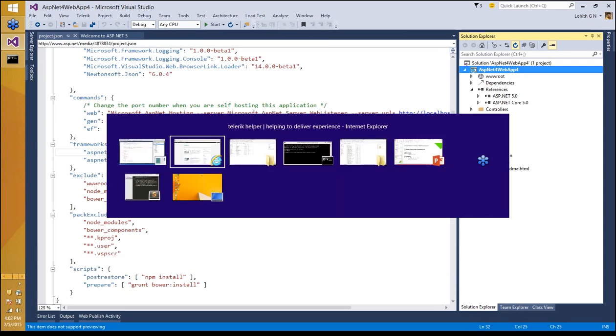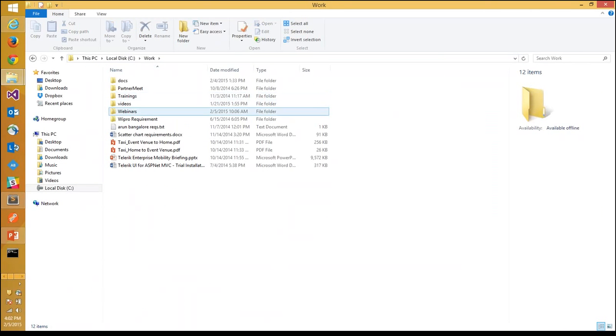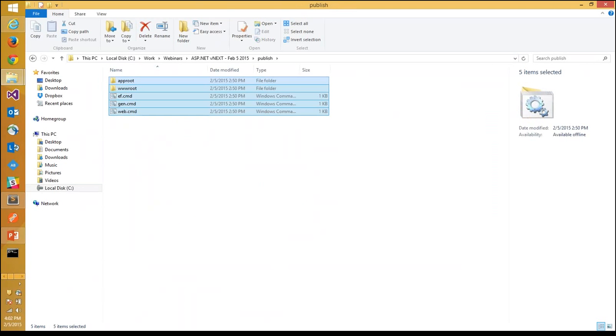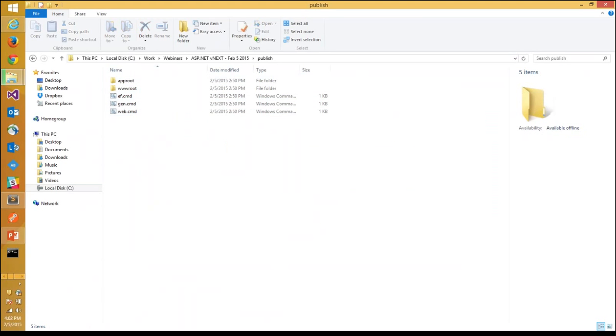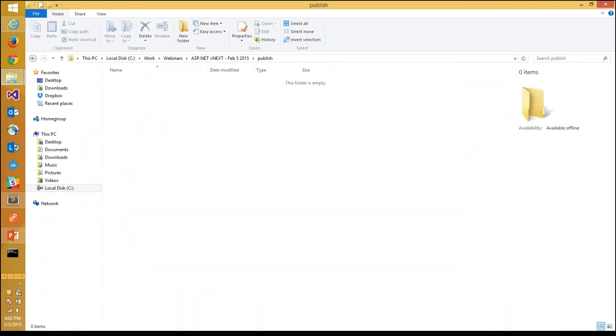So I'll make a folder here. The folder was C:work, webinars, today's webinar, and then publish. And then I'll remove this. This was just practicing, so as you can see, I'm deleting everything, so there is nothing inside this publish folder now.